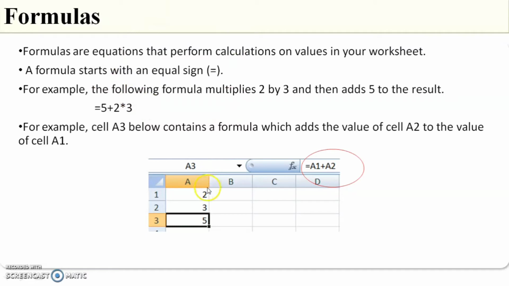Another way is, here we have a number 2 in cell A1 and 3 in cell A2. If you want to add 2 and 3, that can be done by writing a formula with cell addresses. To perform this, make the cell where we want to display the result, say A3, the active cell, and write the formula with the equal sign: =A1+A2, the first number and the second number, and the result is displayed in A3.